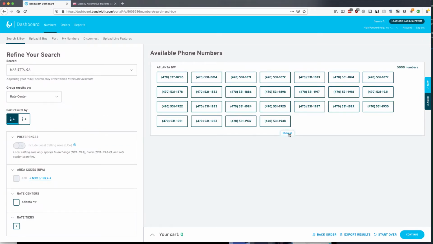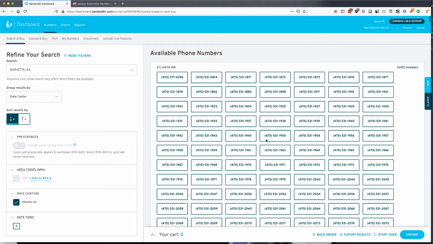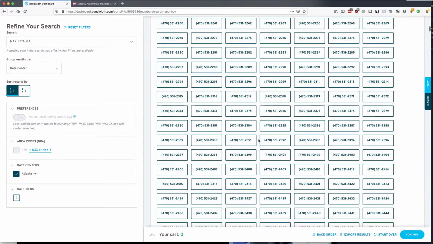And now we see that we got 5,000 numbers coming in with this 470. That's a brand new area code that not a lot of people are using yet. And you see there's a rate center for Atlanta Northwest. So if we click on Atlanta Northwest for the rate center, it could potentially change these numbers over here. Now, if we just need a test number, we can pick any one of these at random.